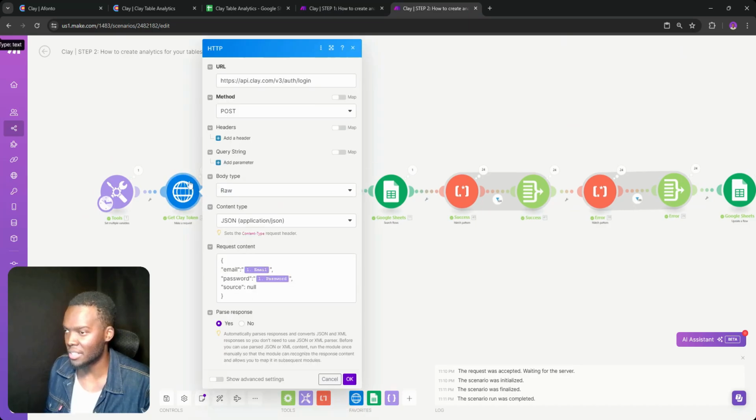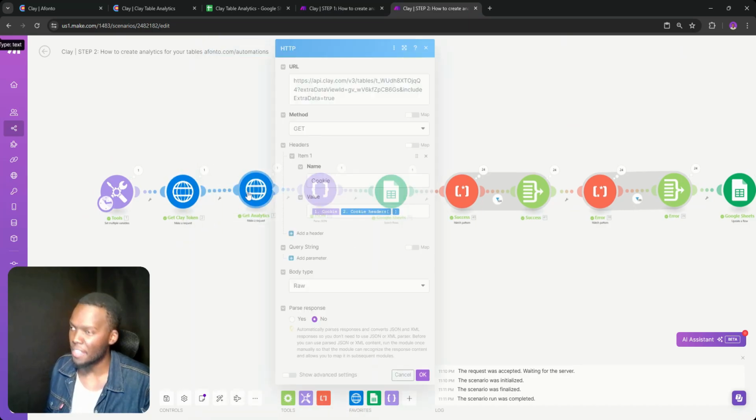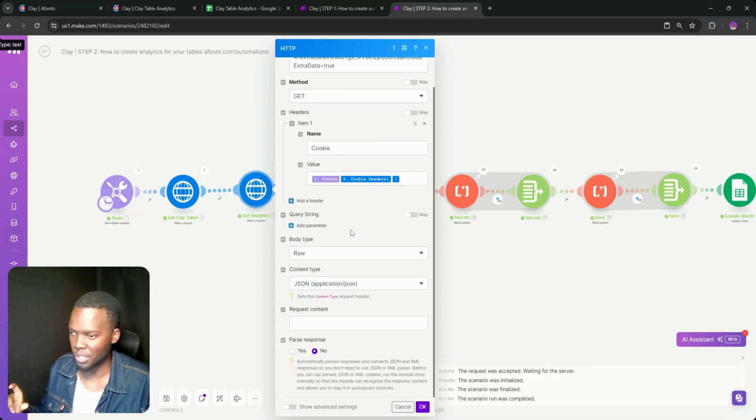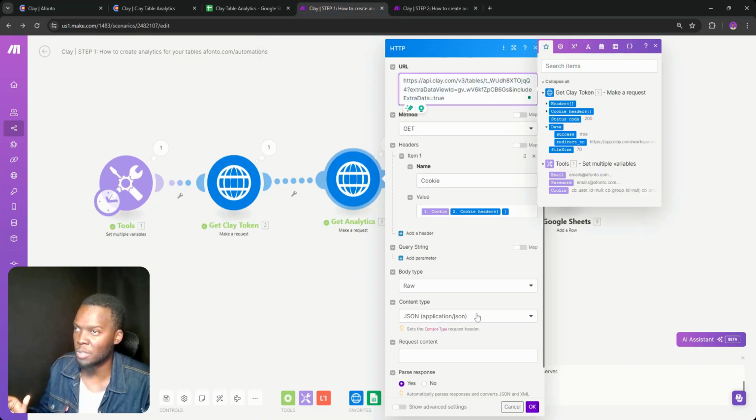Step 2 does the same thing. We get the clay tokens, and then we do something really cool where we use this URL endpoint over here to get the analytics, but this time around, we do not parse the response. So we've got parse response yes, parse response no. We chose parse response no.